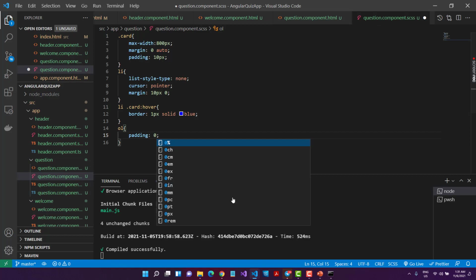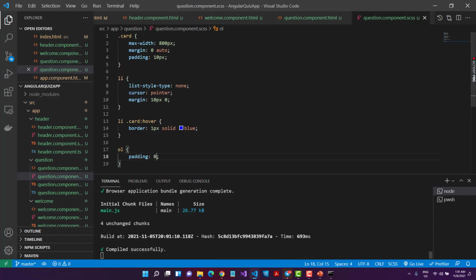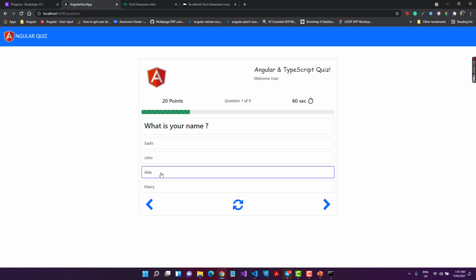Okay, and that's pretty much it, where we have added all those things. If I save it and check on the browser how it looks, this looks better now because I have decreased the size and also made things centered. Now this looks good, and whenever we are hovering we can see the blue border around this option card.